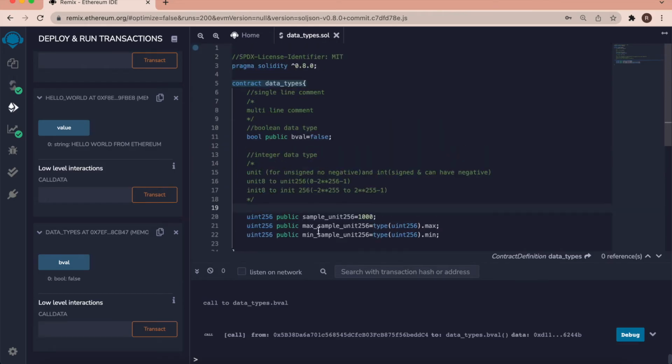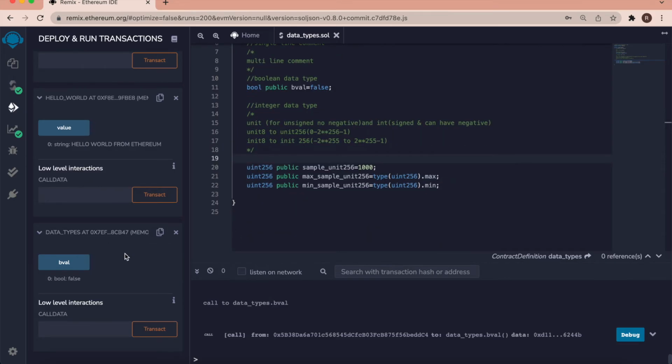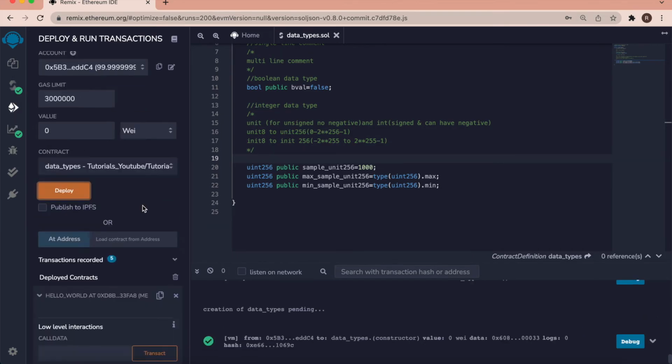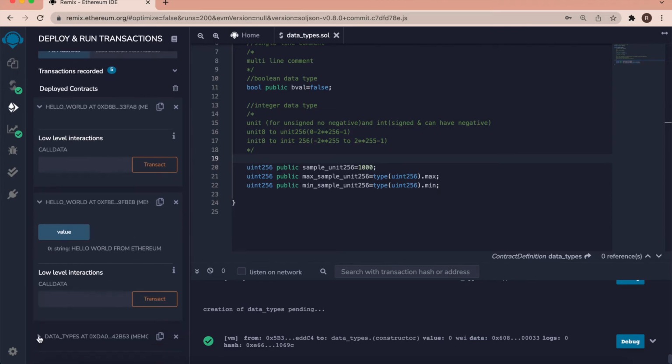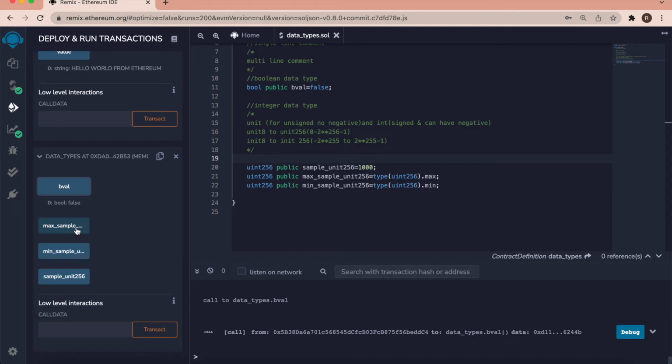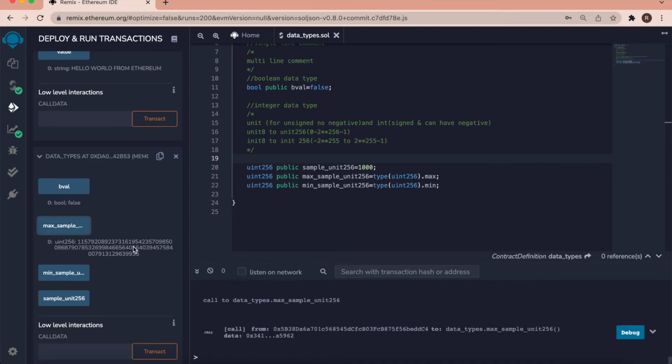So bool is done, integer is done. Let me delete this and deploy it now. Okay, it's deployed. Let's check everything one by one. It will display false. Now this is our max sample integer, uint256 max. If I put this, it is going to give us this value. Definitely it will be this one.